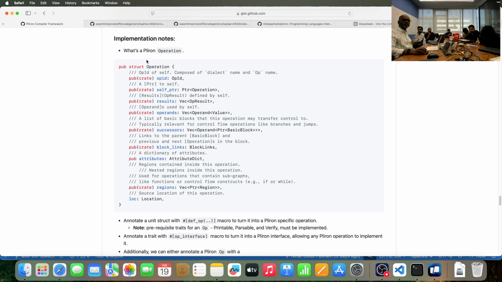Okay, implementation notes. What's a Pliron operation? This is what a Pliron operation looks like. Okay, this is not the context, this is the operation. The operation will have an ID, it'll have a pointer to itself, it'll have results, it'll have operands, right? And then it'll have successors, which I will talk about later. Block links. This is where you'll be linking the next operation and the previous operation. That means the next instruction and the previous instruction that this will follow and precede.